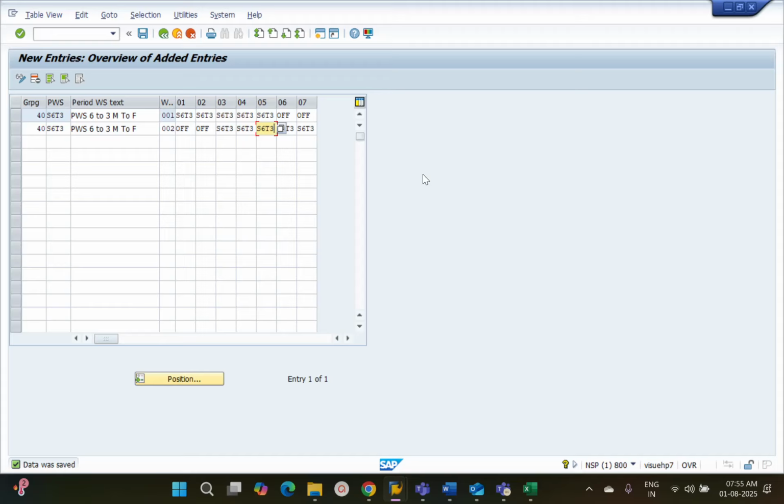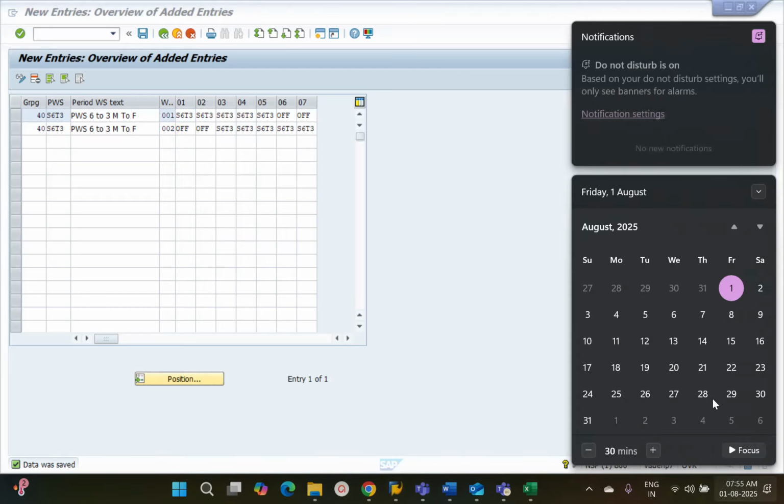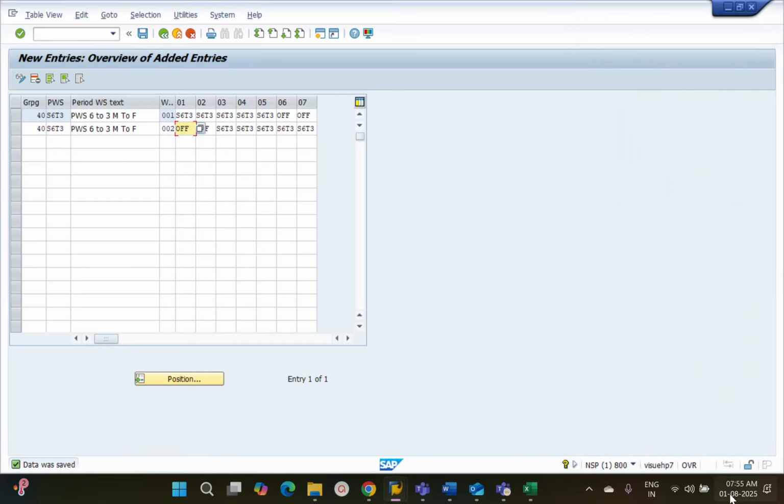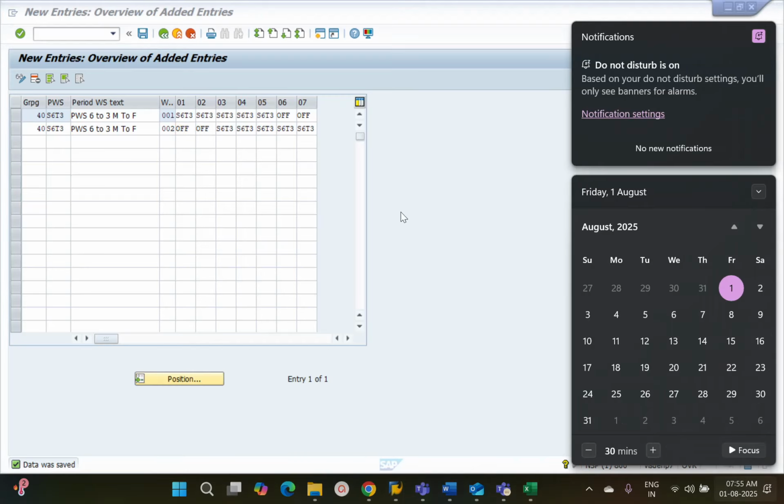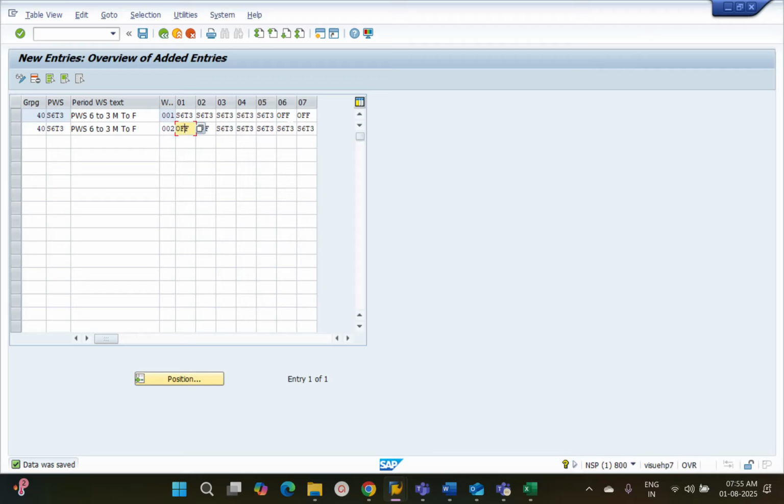Yes. Okay. Now we did that, but do we know when should the first week pattern start or when should the second week pattern start? For example, today is 1st August. 1st August, Friday. So Friday and then Saturday is your second. So 2nd August, whether it should be off or the working hours. How can you decide that?